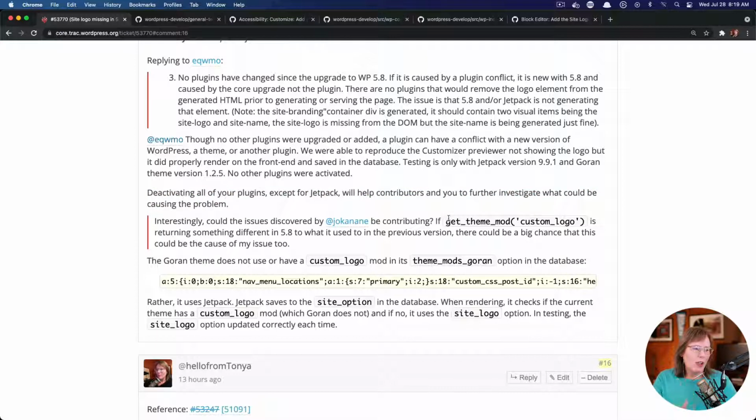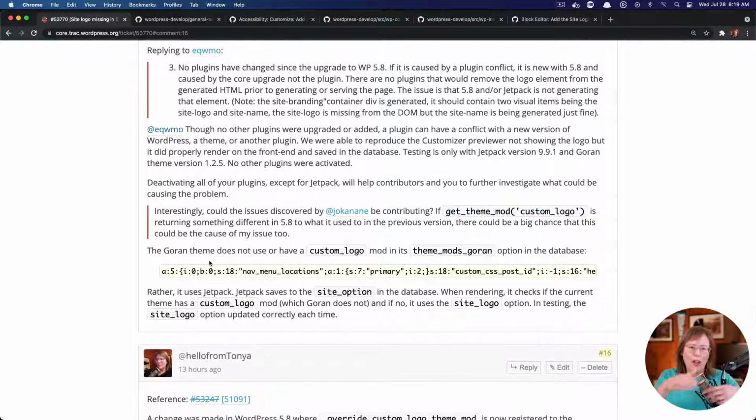Now, the reporter asked, that is the theme, get_theme_mod custom_logo is returning something different in 5.8. Could this be the problem? And what I shared here, and that's what got me going down the rabbit hole, was to take a look and see, well, what is the Coercion theme doing first? Because that's what the reporter is using, and speak specifically to the issue of this ticket. So the Coercion theme is not using the theme mod custom_logo. All right, let's go and take a look.